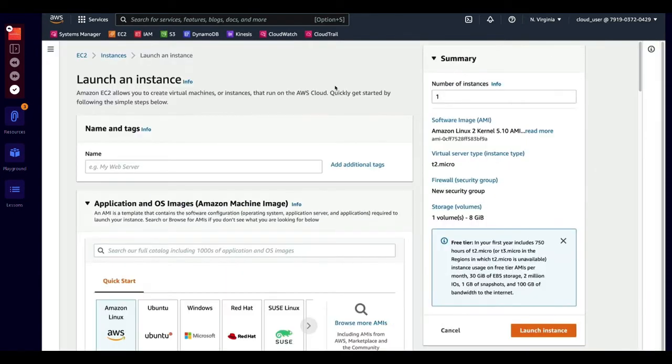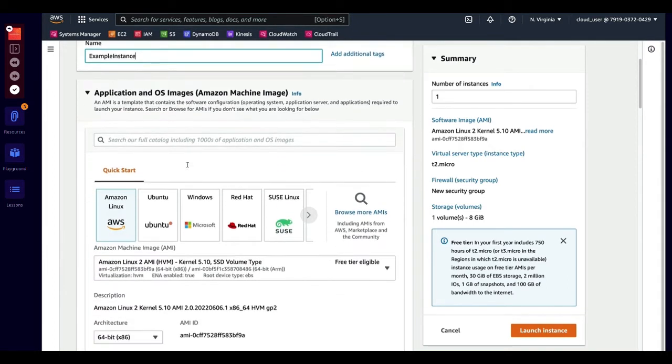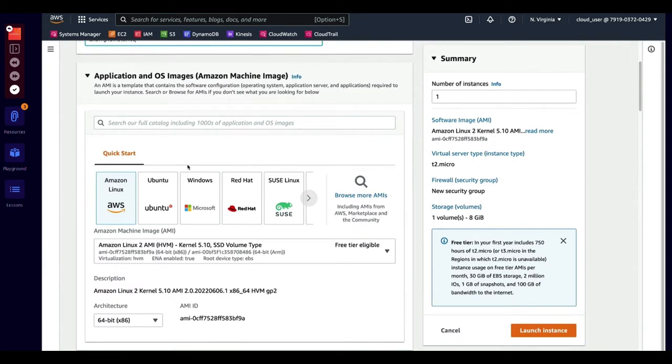Here we are in the EC2 Launch console. We'll start by giving our instance a name. We'll call it Example Instance. Next, we get to choose the operating system and Amazon machine image for this instance. An Amazon machine image, or AMI, is basically a stable snapshot of a virtual machine that you can spin up and expect it to be the same every single time. We're going to choose the Amazon Linux 2 AMI, which is a very popular free tier option.